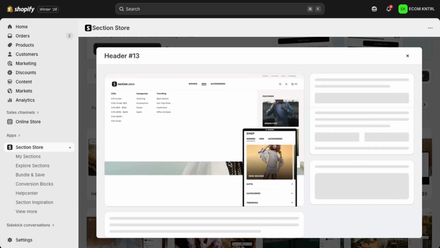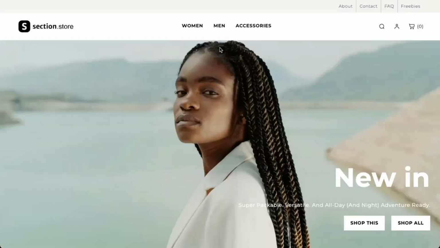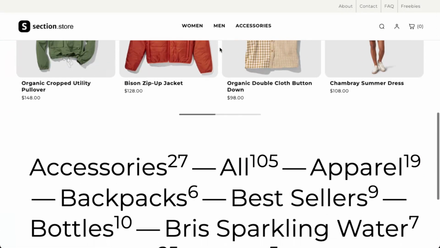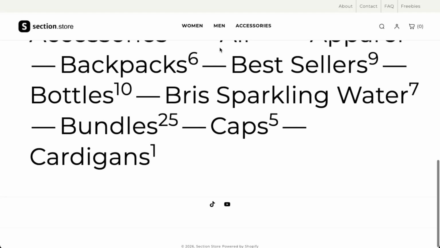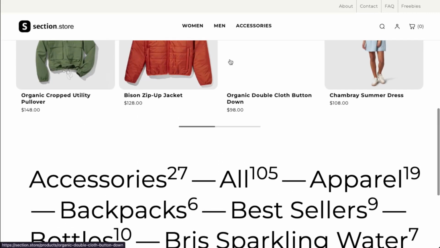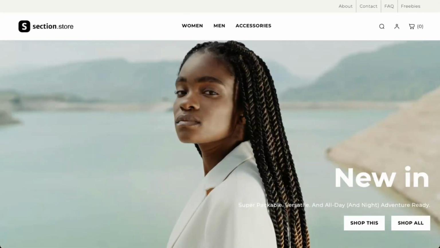When you find one you like, click on it to open the details page. Here you'll usually see screenshots, features, and a bit more information about how it looks. Before you commit, click on the Demo Store button. This will open a live preview of that header in action, so you can see how it behaves on desktop and mobile, how the navigation appears, and whether it fits the overall feel you're going for.